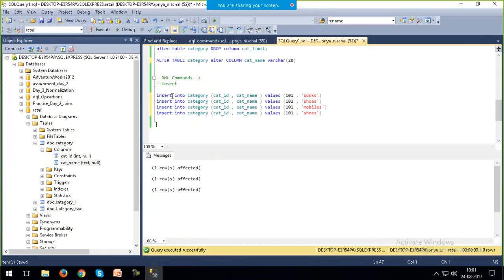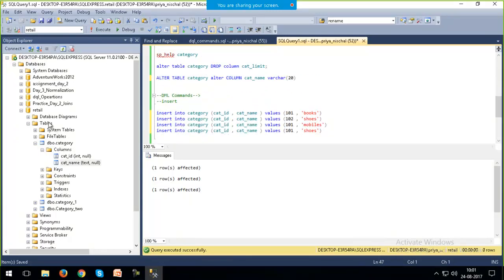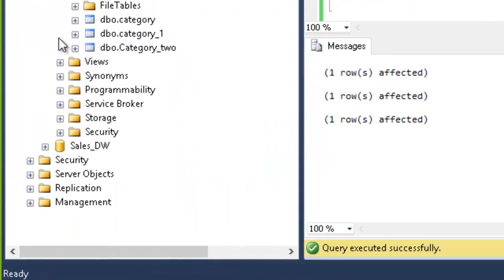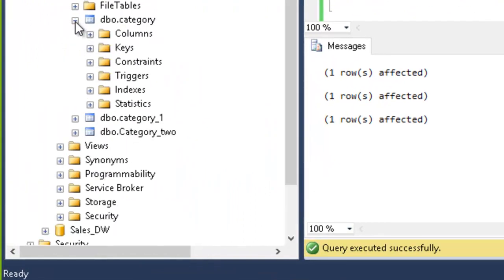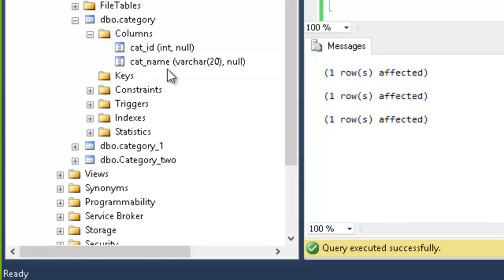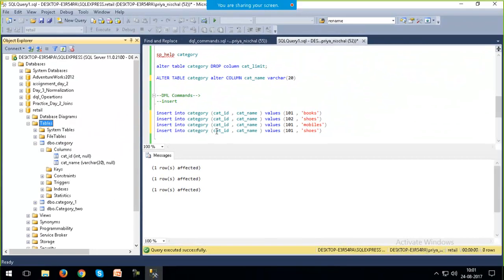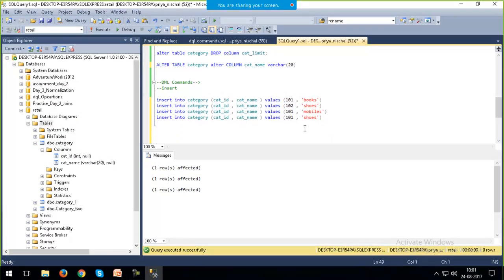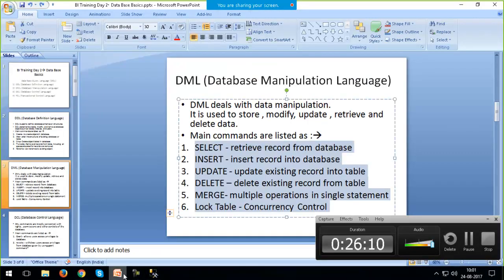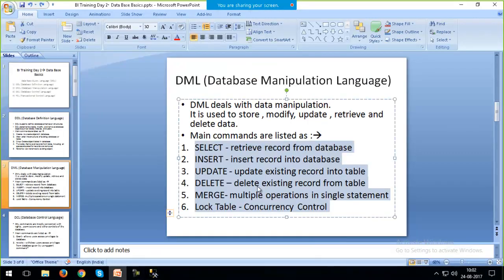And now if you want to see what all is present, go to the tables, refresh it, and within cat, this one, columns, keys, no, I can't see the values in this. I can't see the values within these. So where can I see the values which were just inserted? There is a command. So this is how my insert command works. This is one of the DML commands, to insert records into the database.